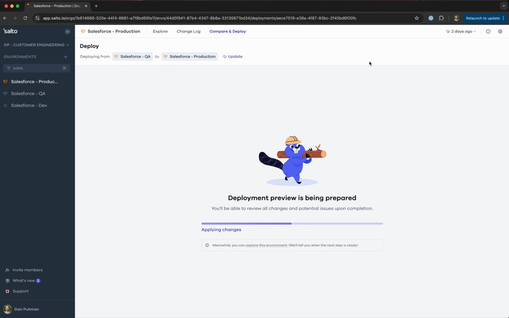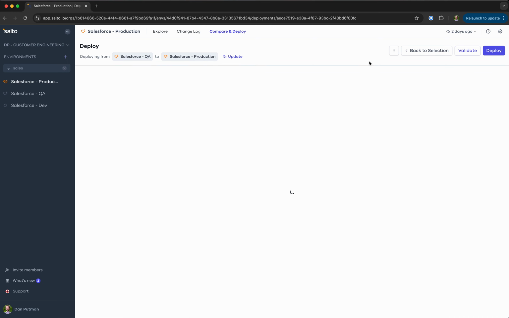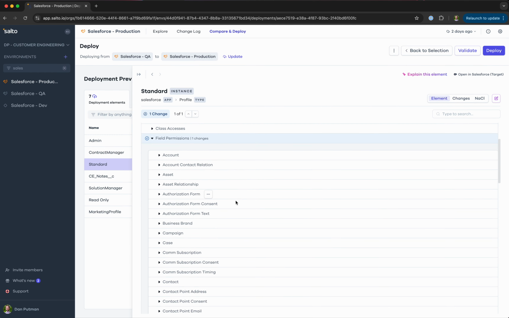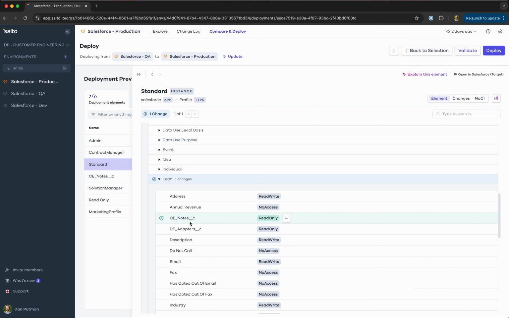So let's preview. Make sure this is going to work as intended. It's also going to run some validations, make sure everything's good to go prior to hitting the Salesforce API. And once that validation is done, I can see that I am indeed going to add my field. My profiles will be updated with only the change I care about.